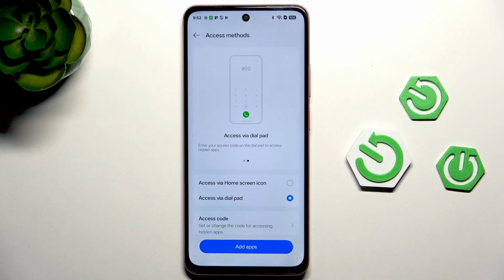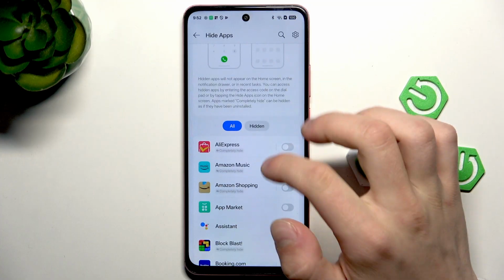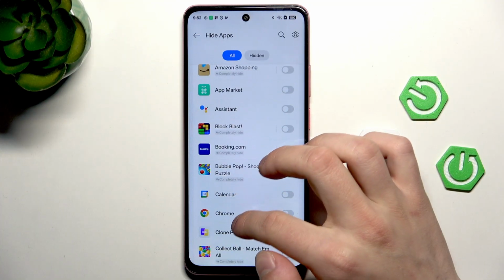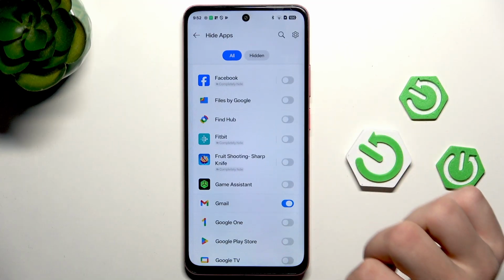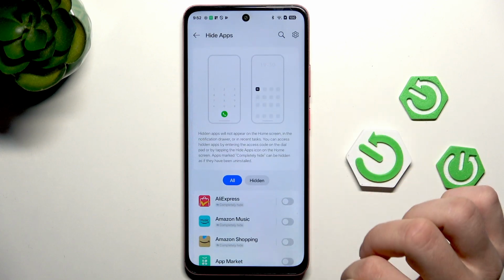Now we can add apps. For example, to hide the Gmail and AliExpress.